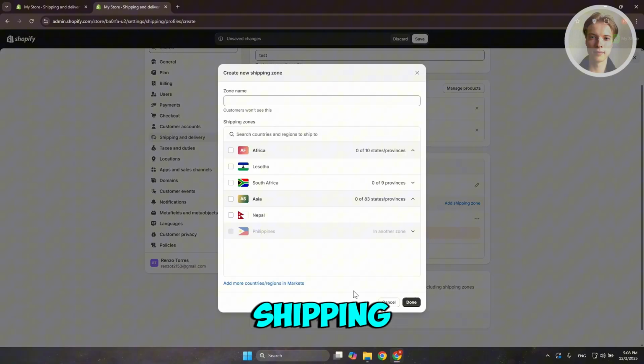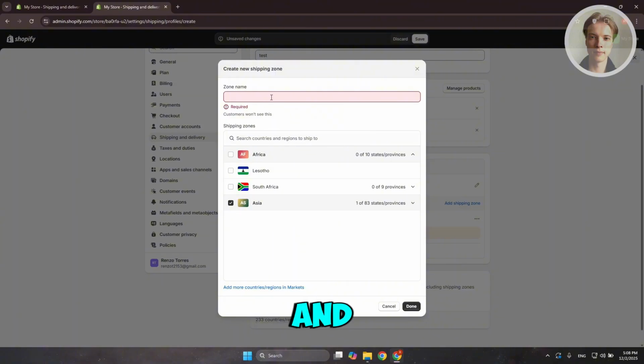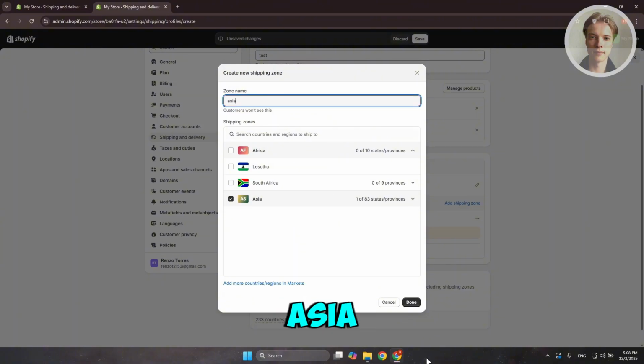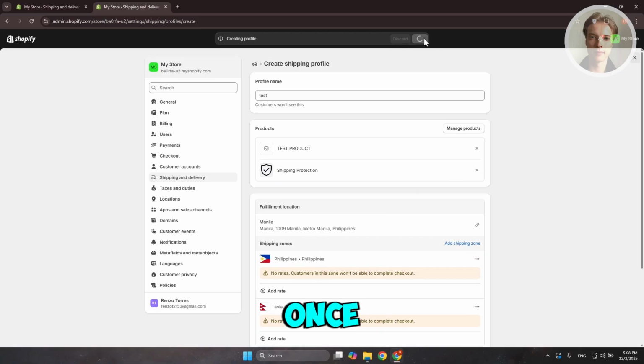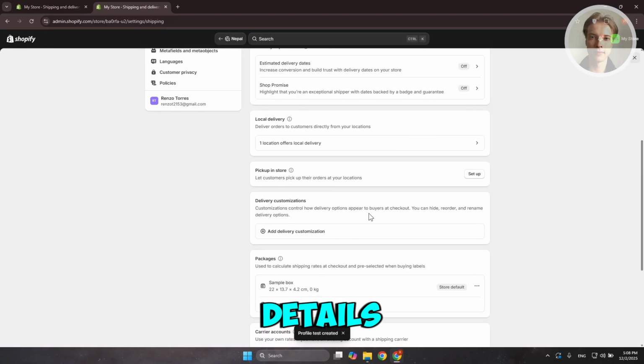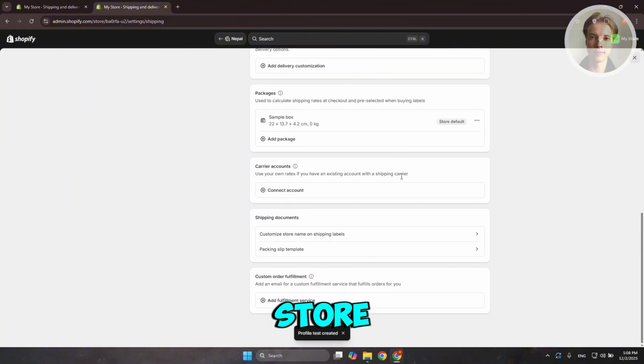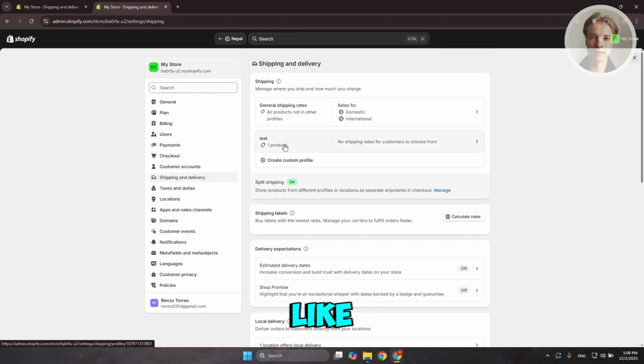Click on add shipping zone again, and maybe I want to ship to, let's just say, Asia, and click on done. And let's say this is going to be for Asia. Click on done. And yeah, so we now have different sections here, like Philippines and also Asia. Now you can edit the appropriate one. Click on edit zone, or you could add your own rates for each of these, and click on save once you are done. Now, obviously, you need to fill out all the details: shipping, pick up in store, sample box, all that stuff. Even for test here, we now have a different profile for it.